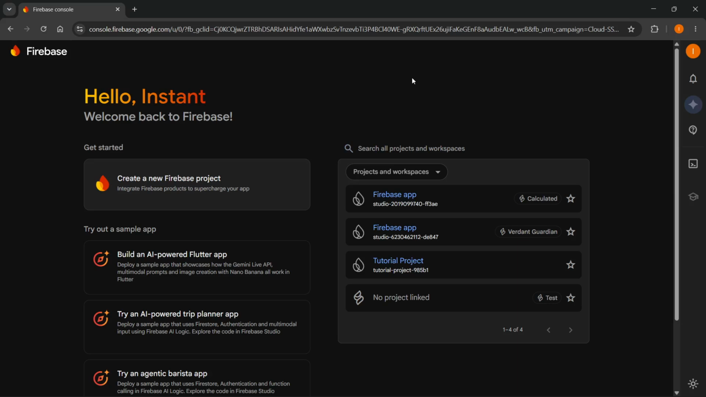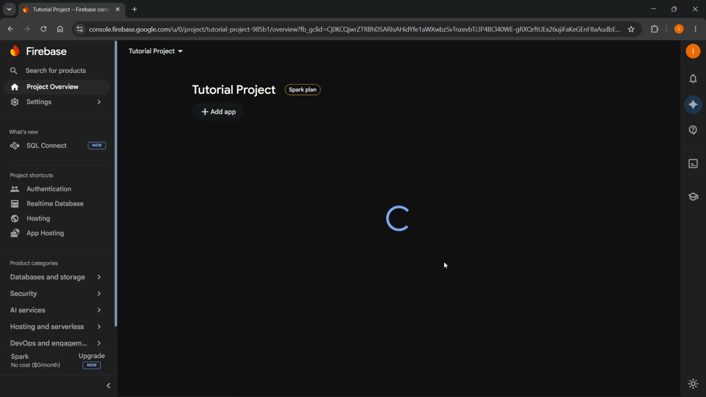In this video, I'm going to show you how to create a Firestore database in Firebase. Now, the first thing you have to do is click on any of your projects inside of your console. So I'm going to click on this one, for example, over here.